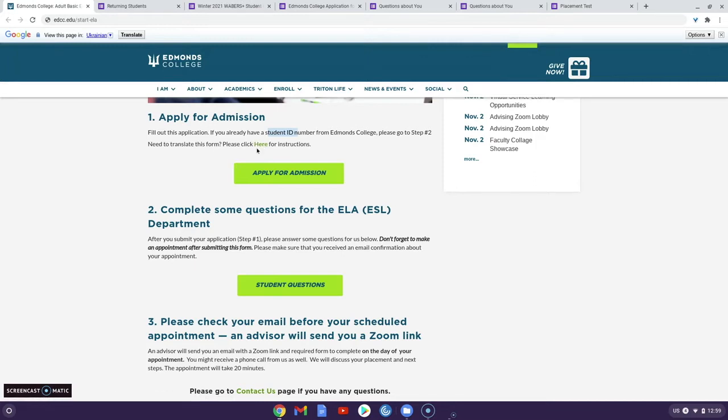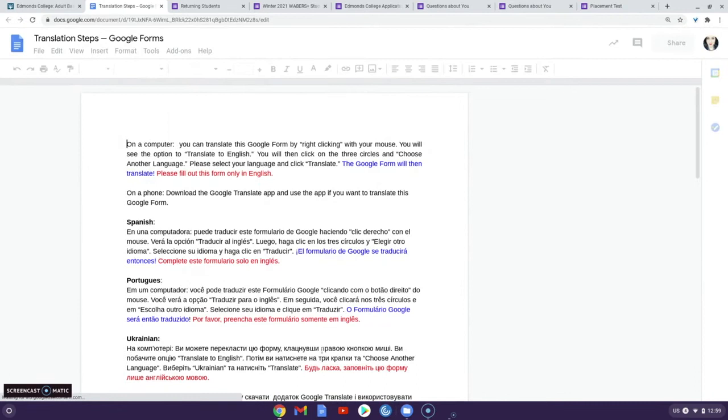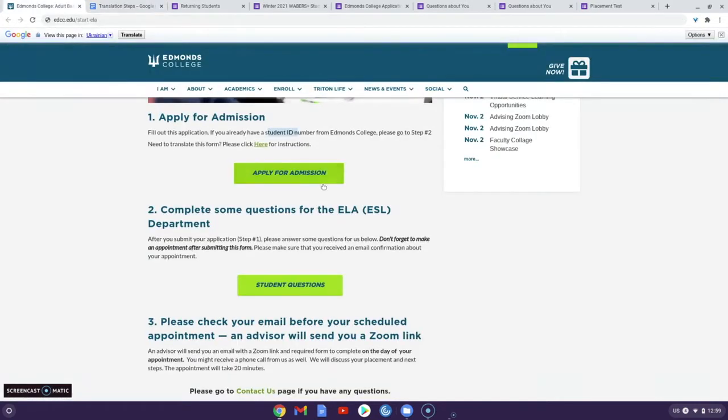Please remember that with all of these forms, you can translate them by right-clicking with your mouse. You will see an option to translate to, and you can choose your language. This can be very helpful to you as you move through these different forms to fill them out.